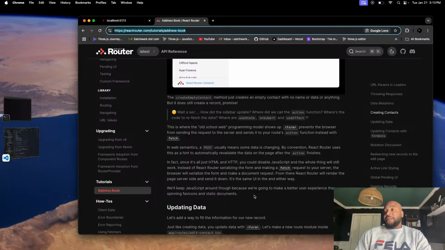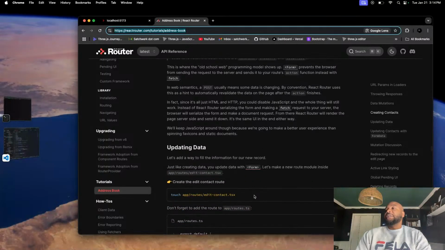In fact, since it's all just HTML and HTTP, you could disable JavaScript and the whole thing will still work. Instead of React Router serializing the form and making a fetch request to your server, the browser will serialize the form and make a document request. From there, React Router will render the page server side and send it down. It's the same UI in the end either way. Read through that again if you want to. You have the link to this posted in the description.